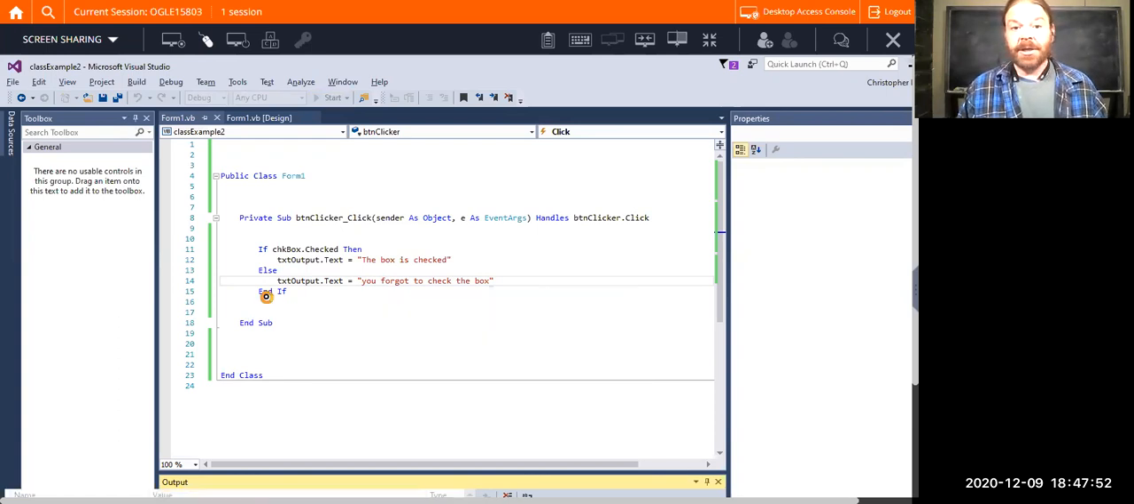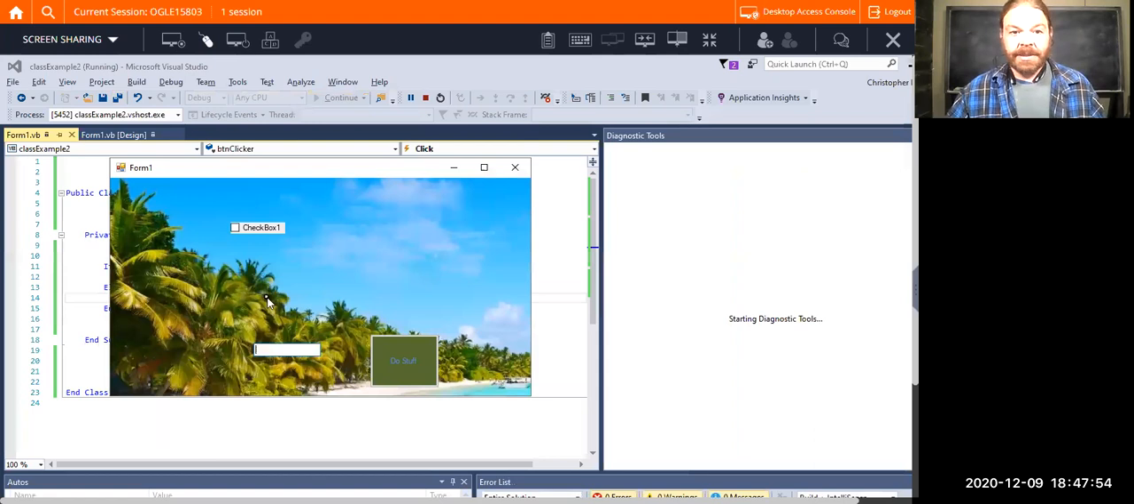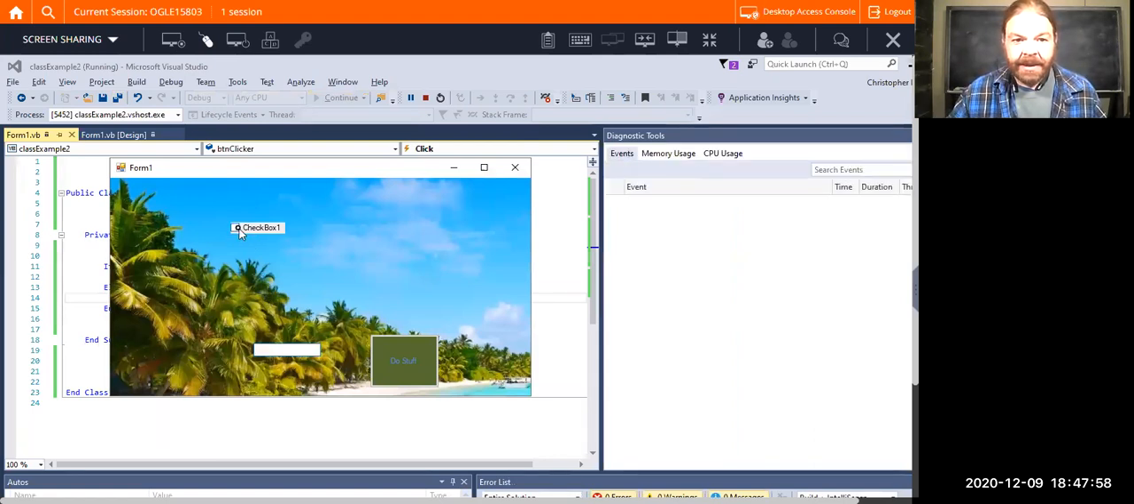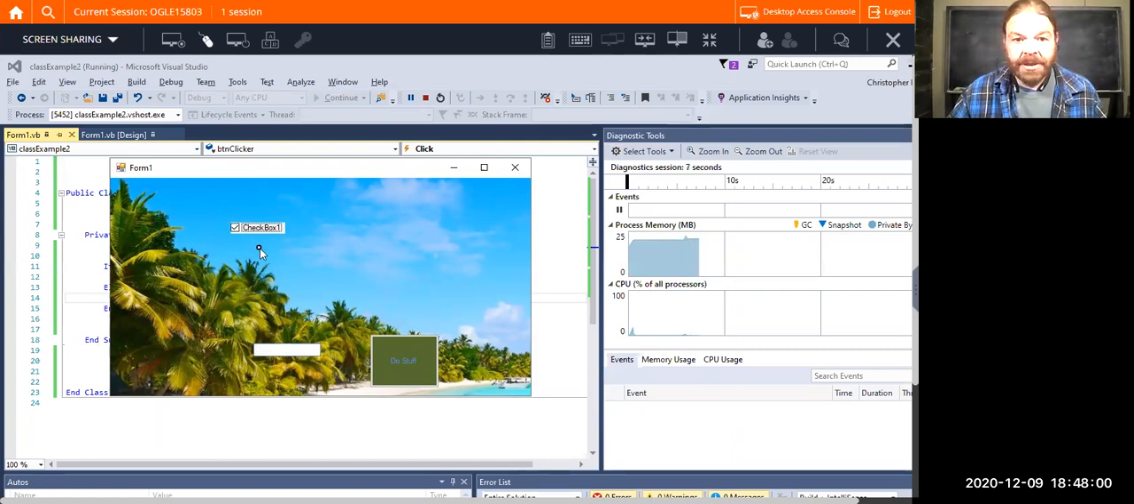And the first run always takes longest. Yes, we have our checkbox. So if I check it, it should be true now. So when I hit do stuff, we get that message, the box is checked. If I uncheck it and click the button, you forgot to check.